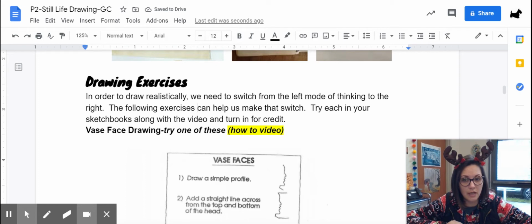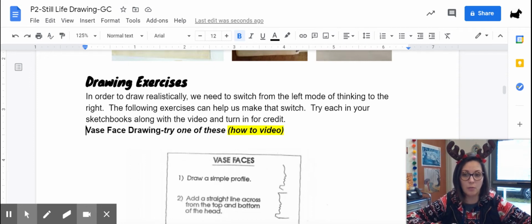Try each in your sketchbook along with the videos and turn it in for credit. So you're going to see that there is a video highlighted under each one of these specific drawing exercises, and it tells you right here how many of them you're going to do in your sketchbook. Every time you see one of these drawing exercises, it tells you how many to do, and you're going to watch a video to go with it. This is something you're going to be turning in, and it is part of your grade.